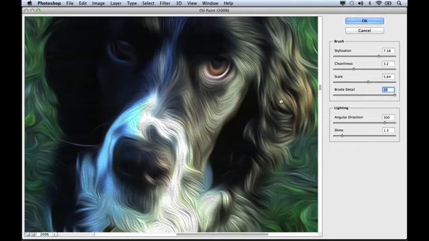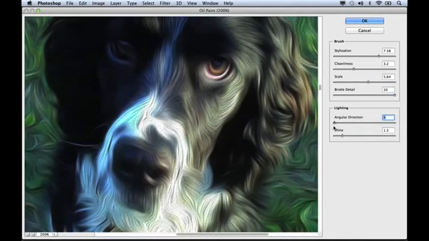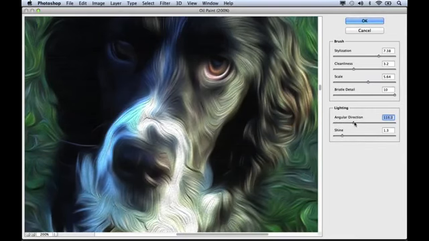And then, of course, down here towards the bottom, we have lighting, which lets you determine the direction of the lighting. If you just drag this slider to the left or to the right, you're changing how the shadows and highlights play off of those brush strokes.